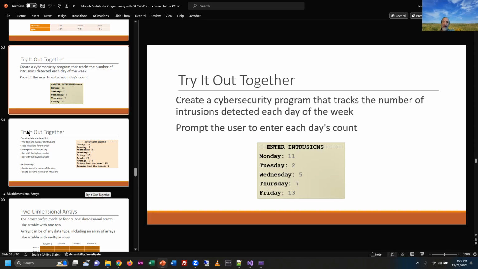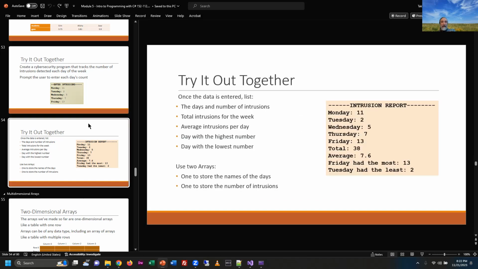It says create a cybersecurity program that tracks the number of intrusions detected each day of the week. Prompt the user to enter each day's count. Right. And so once again, you can see Monday, Tuesday, Wednesday, Thursday, Friday. Probably make an array with 5 positions that might hold the days of the week, and a different one that holds the number of intrusions. You guys can see that, right? All right. Once the data is entered, list the days and numbers of intrusions, the total intrusions for the week, the average intrusions for the day.